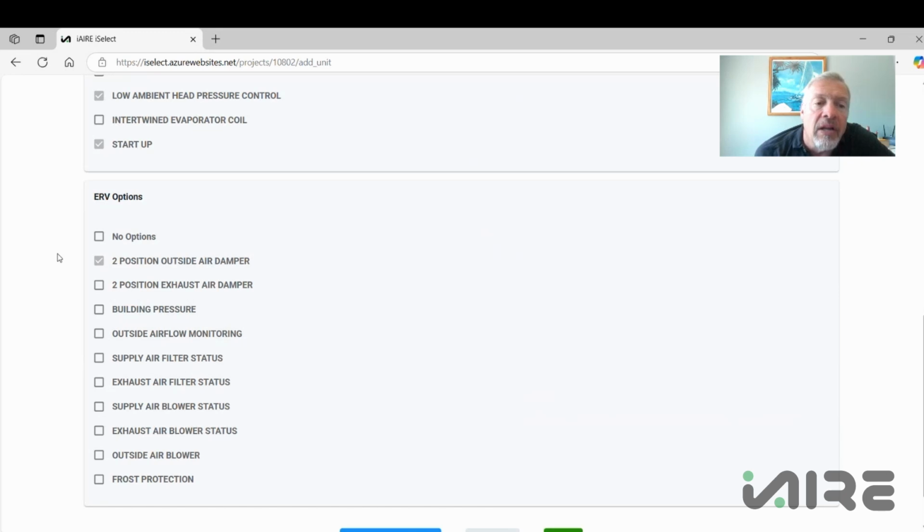And the unit is always built with an exhaust fan. And that's not a selectable option. We don't even build an ERV without it. Without an exhaust fan, there is no ERV. So we have the energy wheel and the exhaust fan that are always a standard part of the construction, no matter what. And then we apply the 2-position outside air damper for intake because we have to be able to intake and we have to be able to close that damper in the unoccupied period.